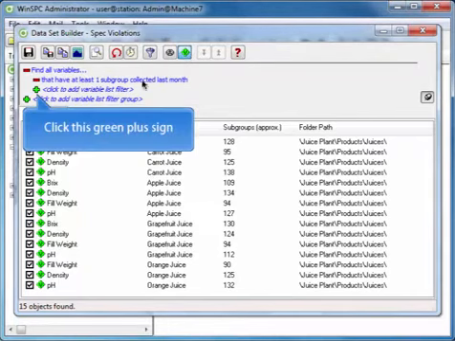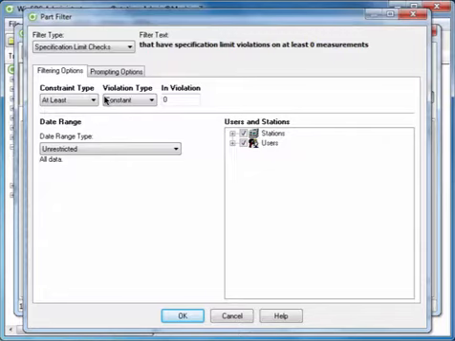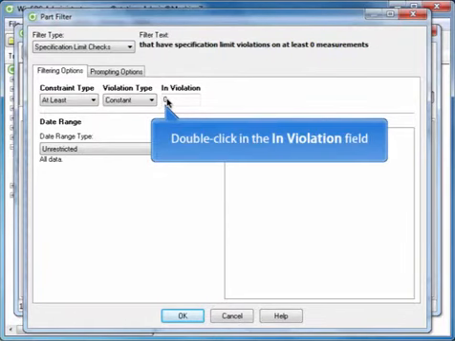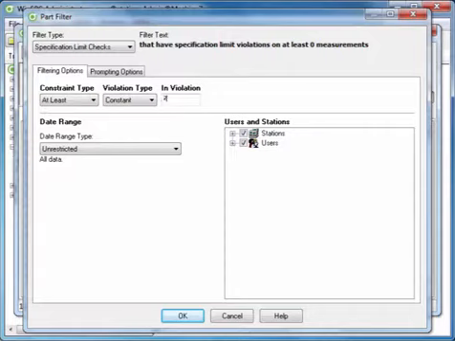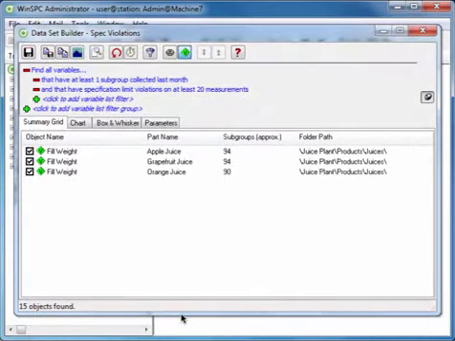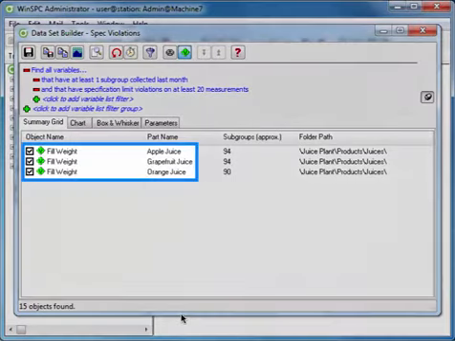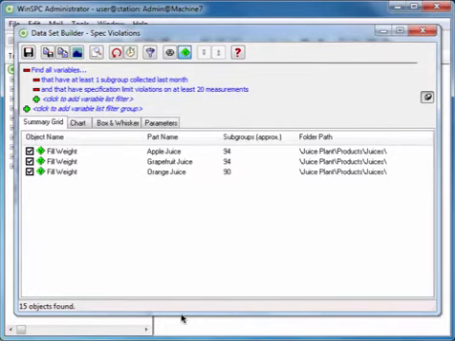From the Filter Type drop-down list, select Specification Limit Checks. Now, double-click inside the In Violation field, type 20 and press Tab, and click OK. As you can see, the characteristics that had more than 20 spec limit violations last month are orange, apple, and grapefruit juice fill weight. So, you decide to investigate the fill weight problem.